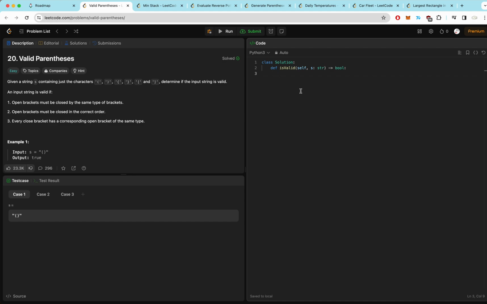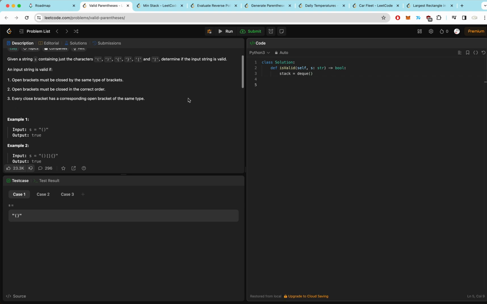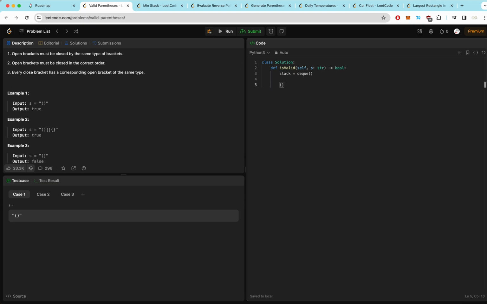This is a classic stack question where we create a stack. We're going to use a deque in Python, which is a double-ended queue. With the deque, we're going to always append the next string onto the end of the stack. So basically for example 2, we're going to get parentheses and then square brackets and then brackets.